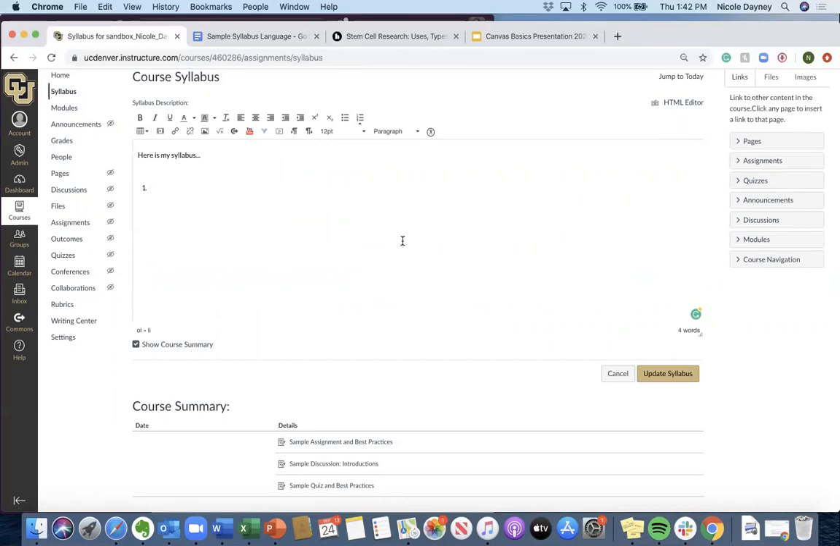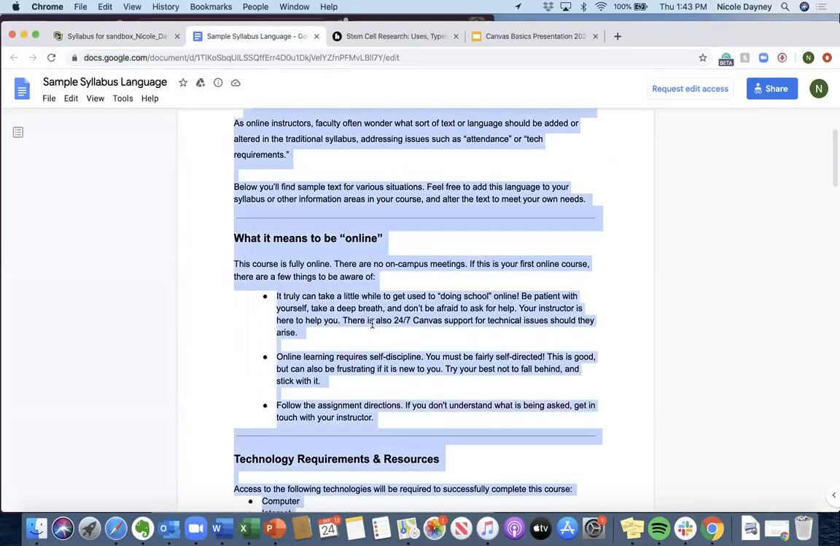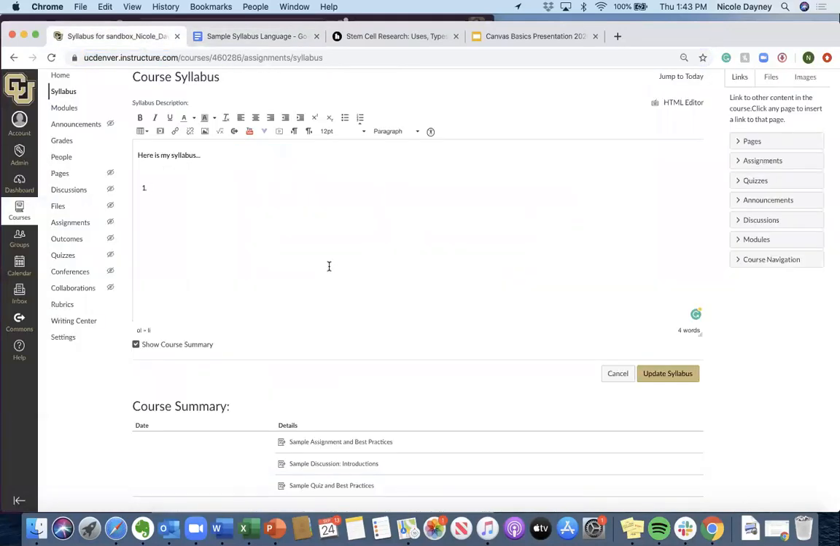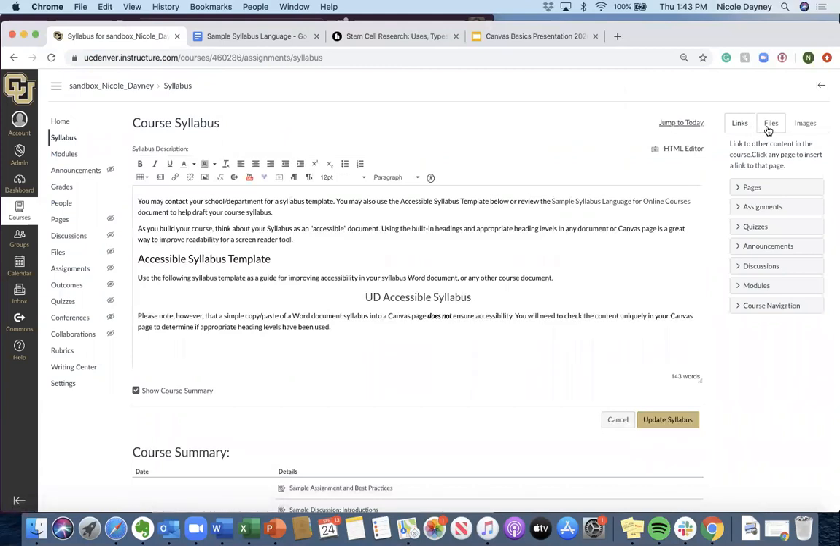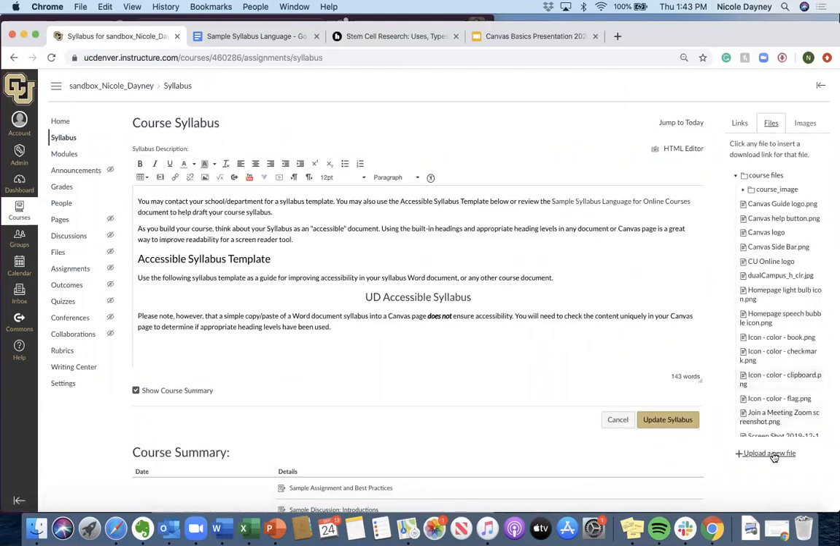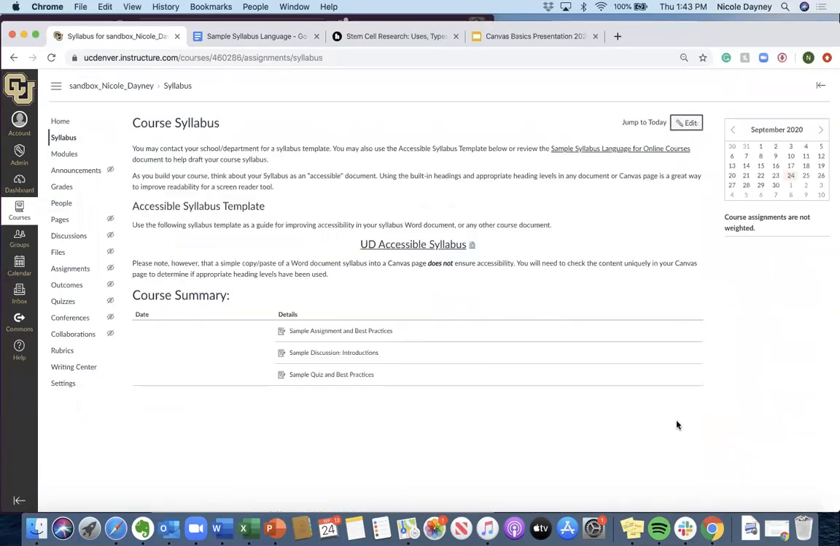I would recommend, if you have a syllabus built already, say in a Google Doc like this, instead of just copying and pasting it over, if you have a lot of formatting, it can get a little bit messed up if you just copy and paste it. So I would recommend linking. However, if you don't have a syllabus built, you could just build it right in here. It's pretty easy. If it's in something like a Word document, what you'll want to do is click on this Files tab and then click Upload a new file here, and then you can link your syllabus there.